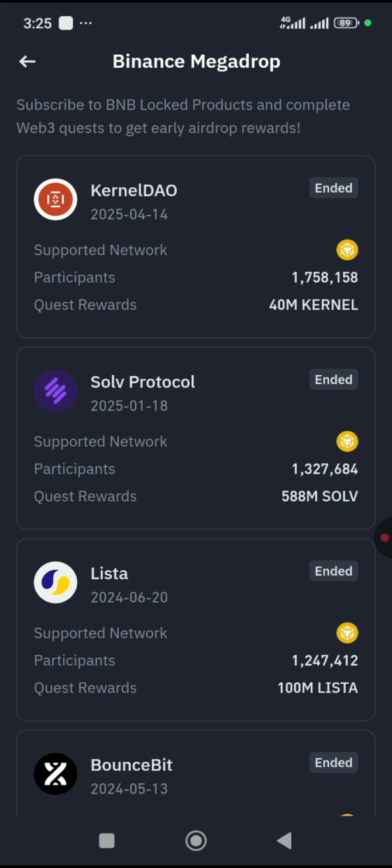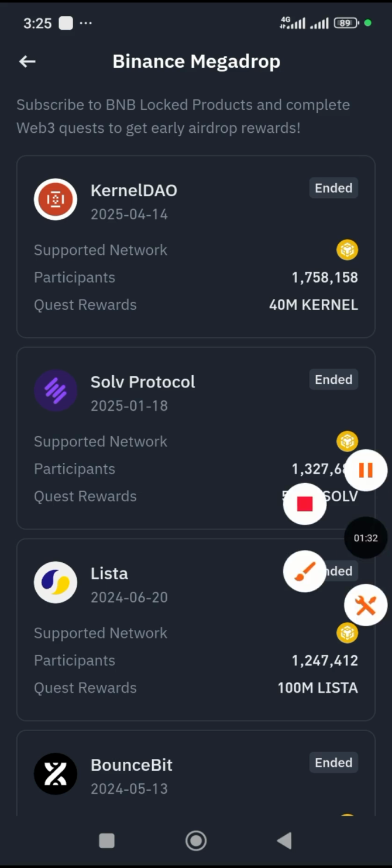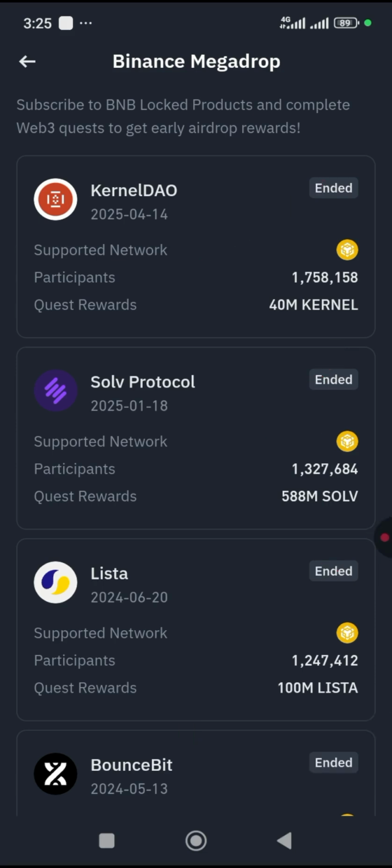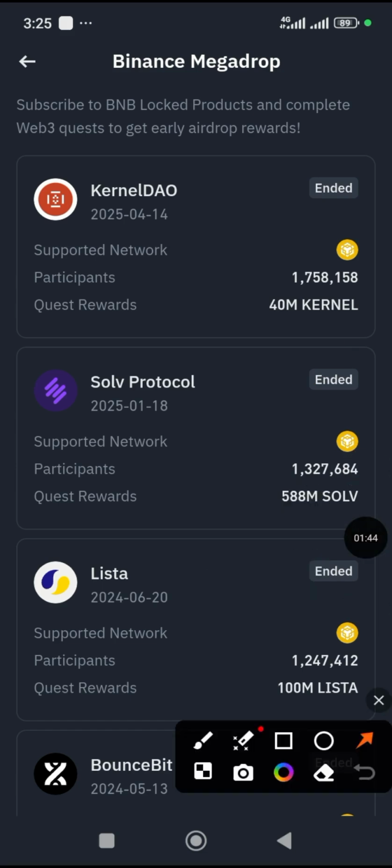When you come to this Mega Drop section, you can see a lot of them have actually ended. You can see this one has ended, this one has ended. So you just need to watch out and always come to this place. The native token of this app, the Binance app, is BNB, which we all know. You have to stake your BNB to be able to participate in the Mega Drop that you are seeing. You can see here, it says support network, which is the BNB participation.